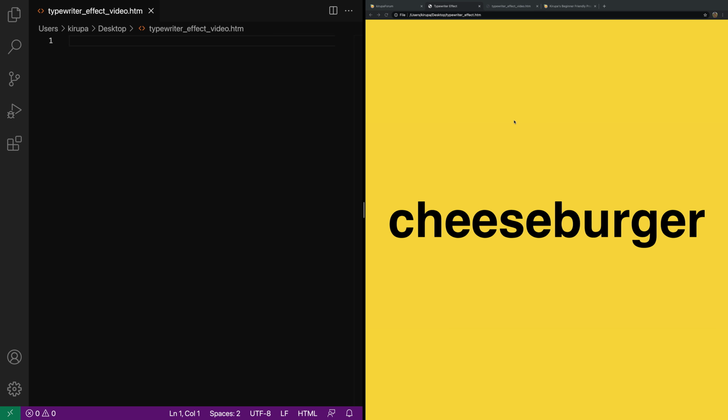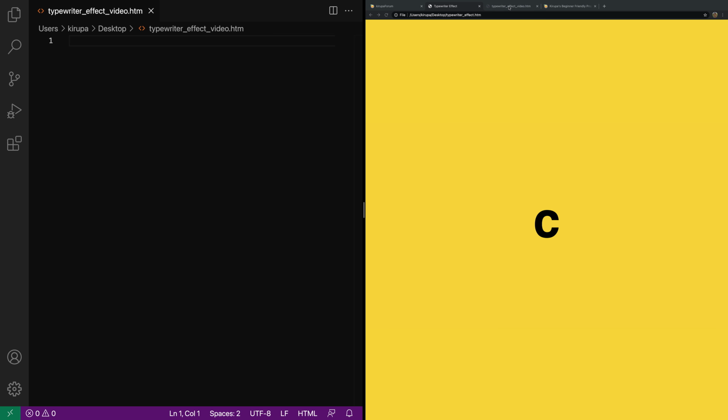And so what we're going to do now is let's build this thing from scratch. I have a blank page here. I'm in VS Code right now, and you can see that I have a file called Typewriter Effect Video.htm. Absolutely nothing is going on here, and you can see when I refresh the page in my browser, the same page is displayed, nothing going on.